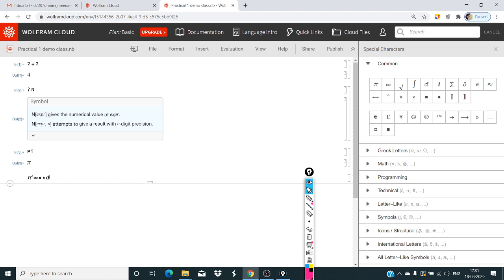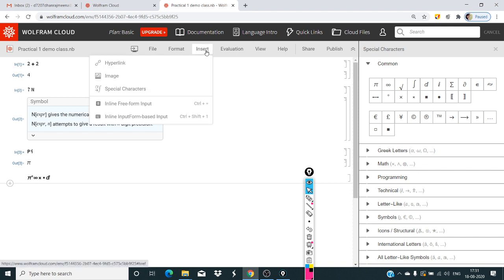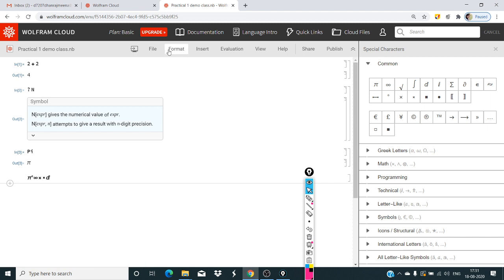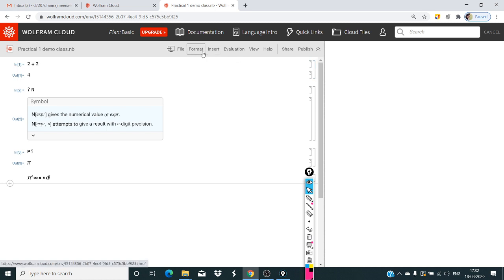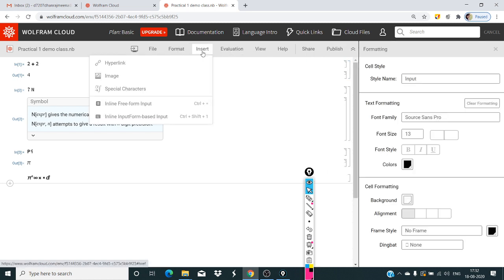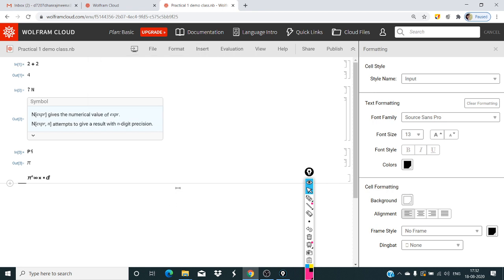Next thing is, suppose this is your input. You can say these are the commands for Mathematica. But if you want to insert some text here, what you have to do is, let me close it first. Now you will go to format, right? Now I want to make a heading here, right?